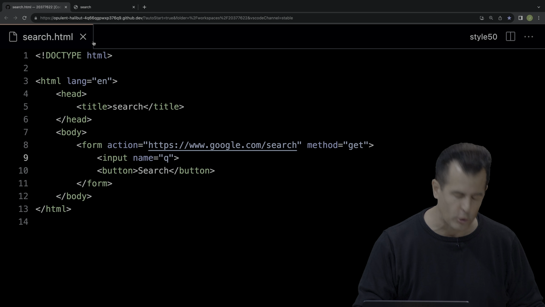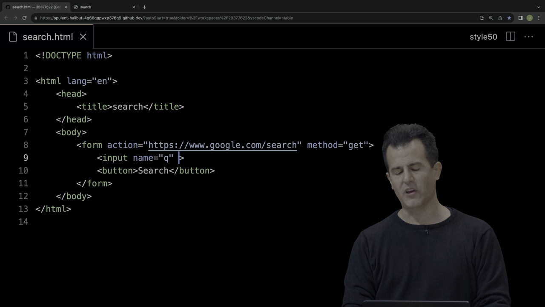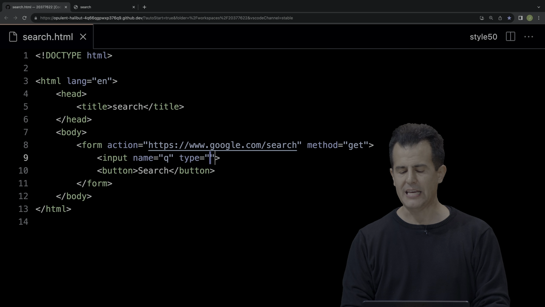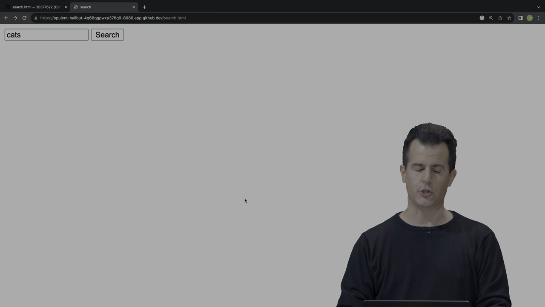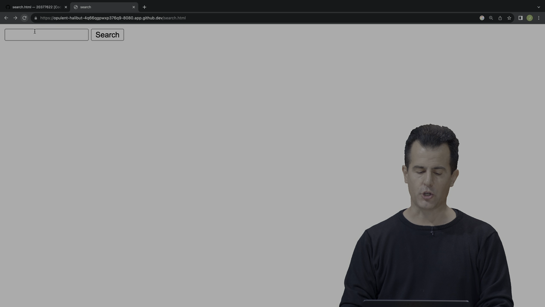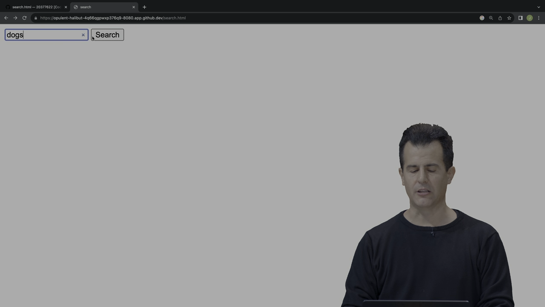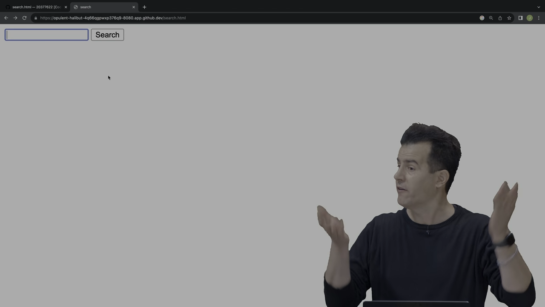Now, I can make this a little prettier. And just so you've seen it, if I specify that the type of this input isn't text, which is the default, but is search, I actually get some nice features. Let me reload this now. And if I start typing in like dogs, now I get this little X to click, which clears it. So a lot of websites have that.